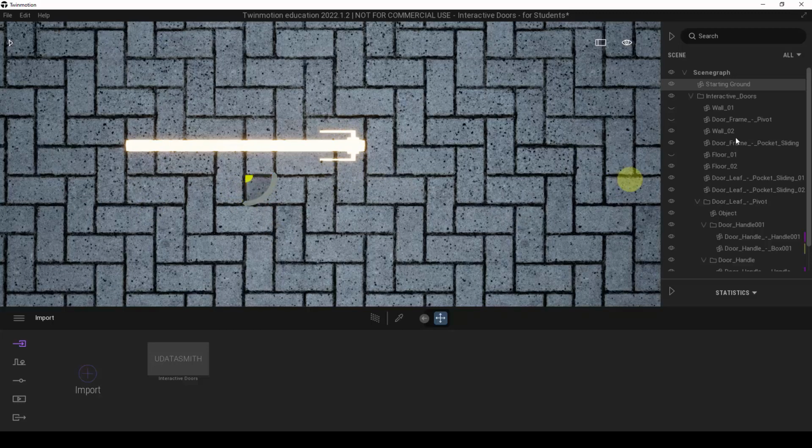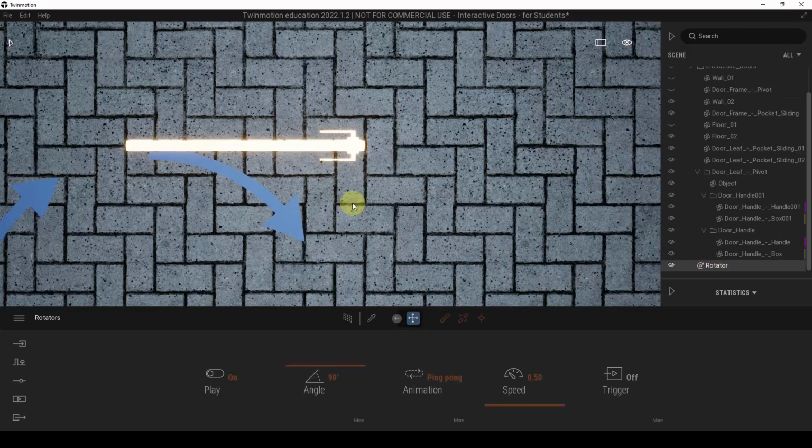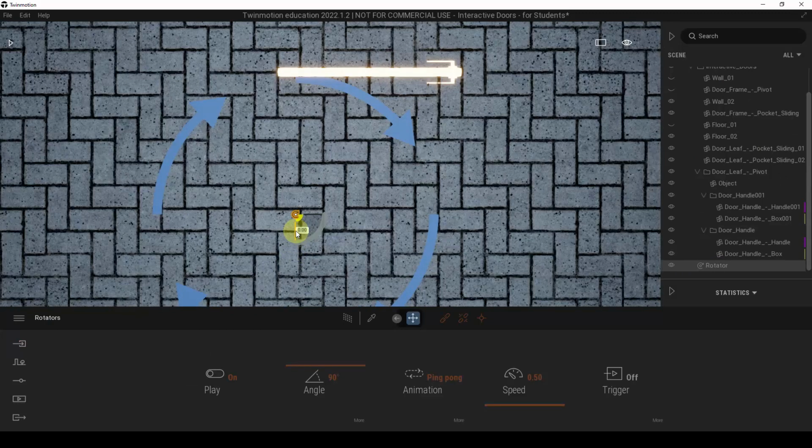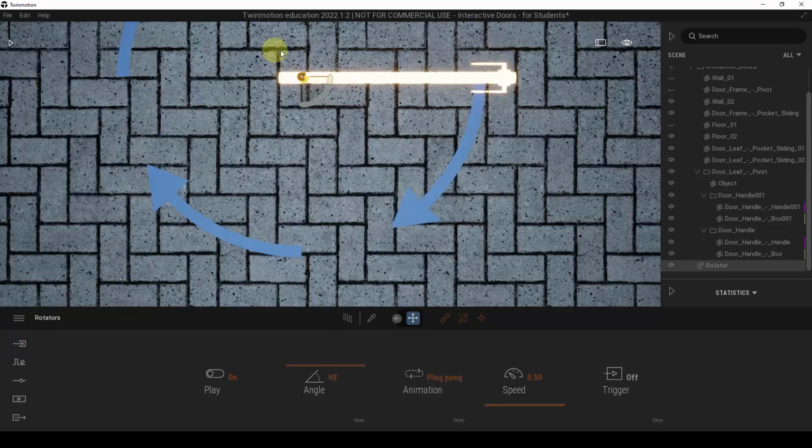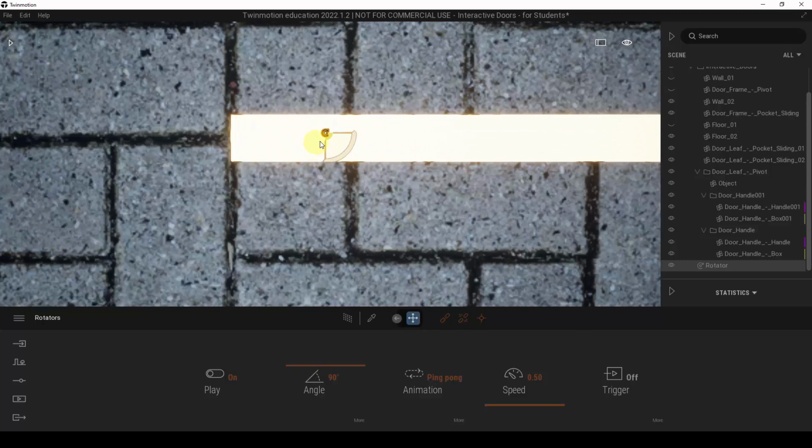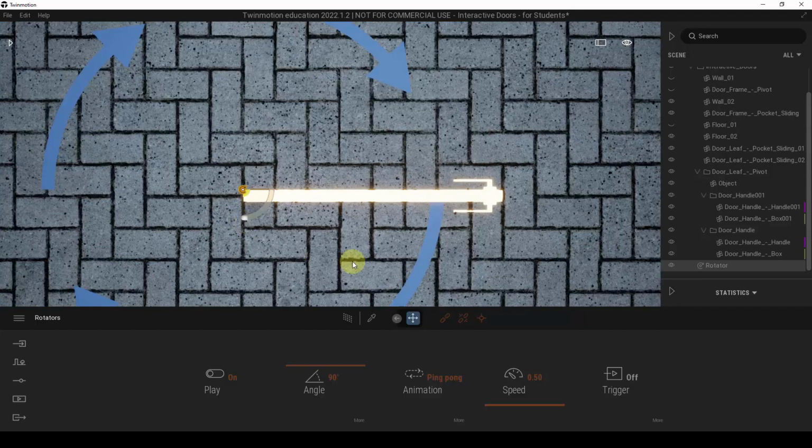And with this, we will look for the rotator here and we would move it to the pivot point, at the corner of the door itself, down here, like that. That should do the job.